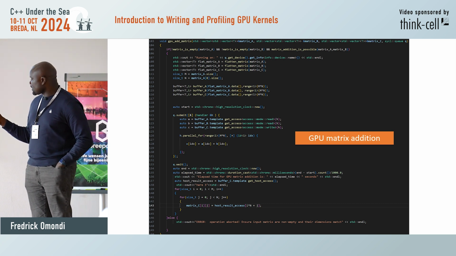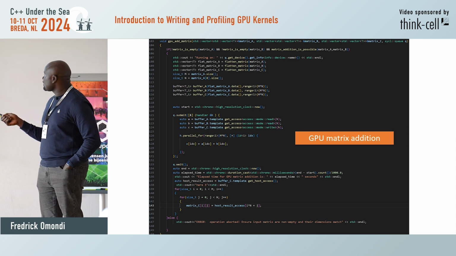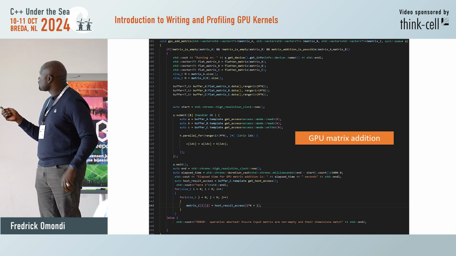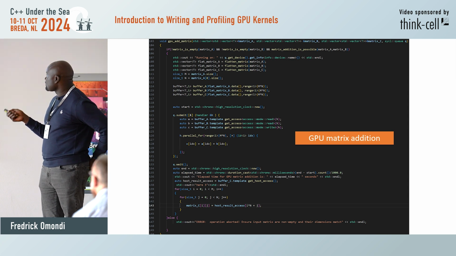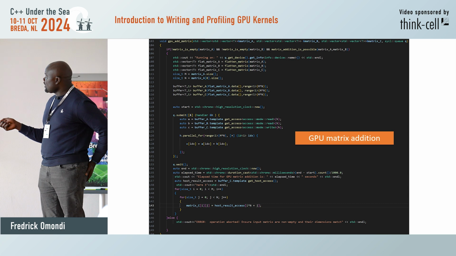So in this case, we're simply taking in the same input, matrix A, matrix B, and matrix C. Matrix C is the matrix where we will store the results of our addition. And in this case, I decided to use the buffer. So you can see we have a buffer for each of the input matrices.